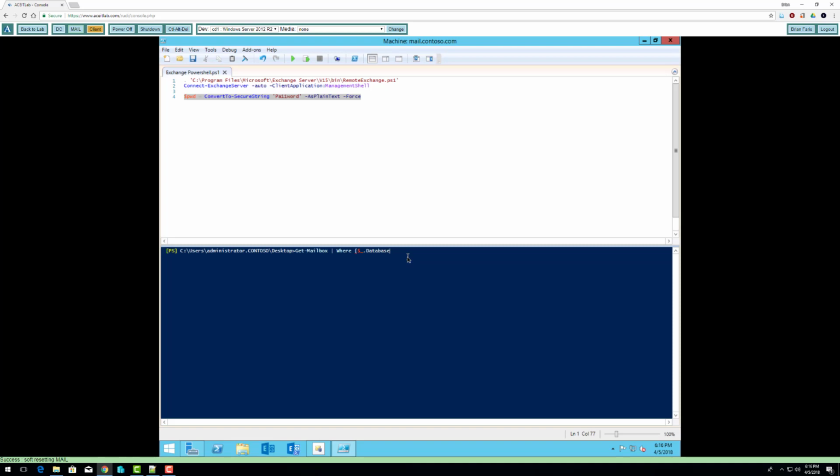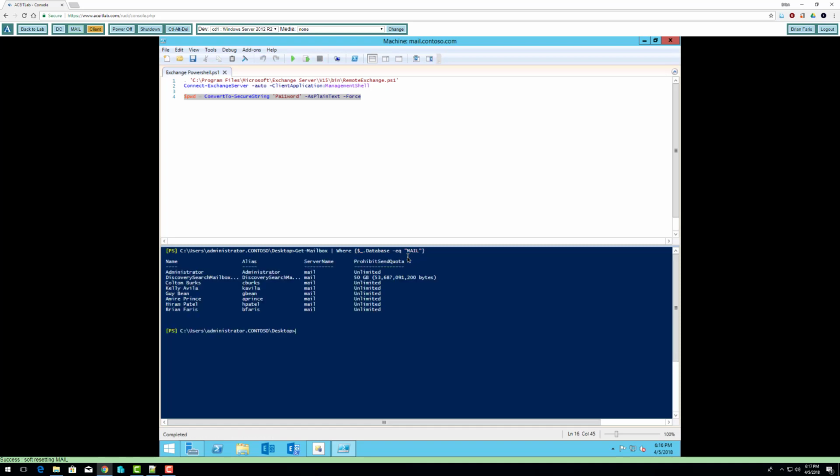And I'm going to compare that and see if the database field equals mail. So it's only going to show me where the database equals mail. So in this case, all these user accounts are using that database. For those accounts, I could pipe that into a set command.